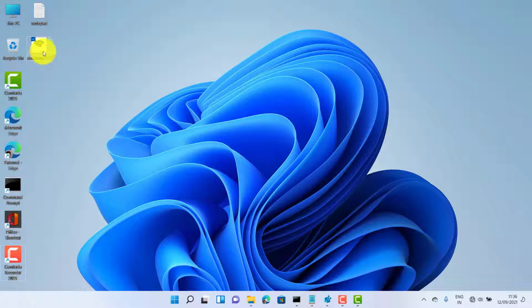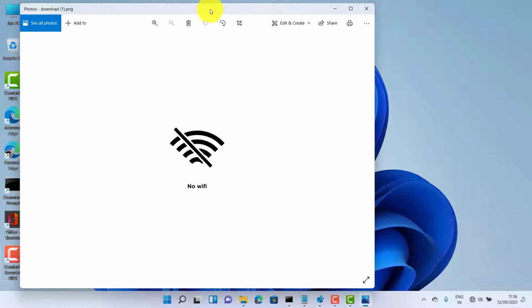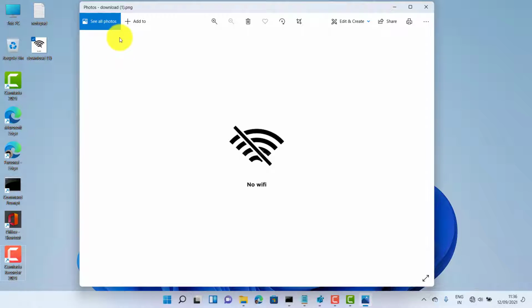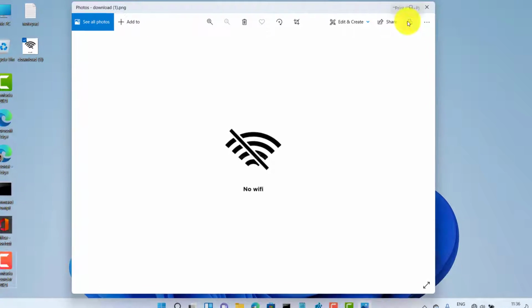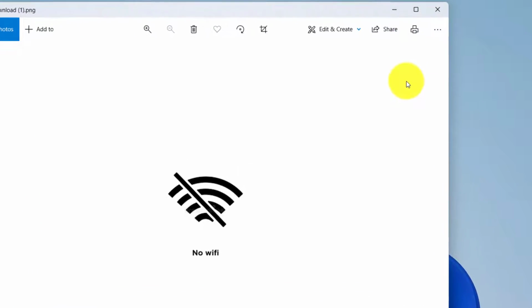Now see, there is just an image format. You can see it's an image on my desktop. Now I am double clicking on it. See, it's a complete image format. Now I am going to save this image in PDF format.